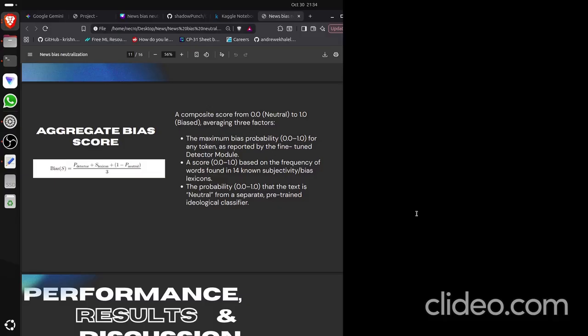The third probability factor is based on an ideological classification. I trained a separate ideological classifier, and the score is 1 minus the probability which I get from that, the probability of the classifier thinking that the text is neutral. So by averaging these three signals, I can get a more robust and trustworthy score for bias. My goal is to see that the score is high for the input text and low for the output text.